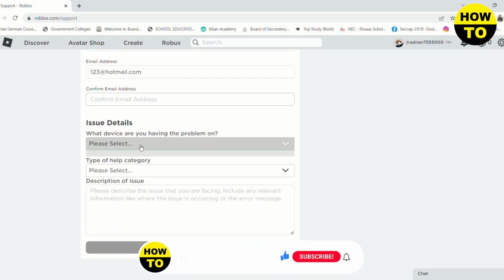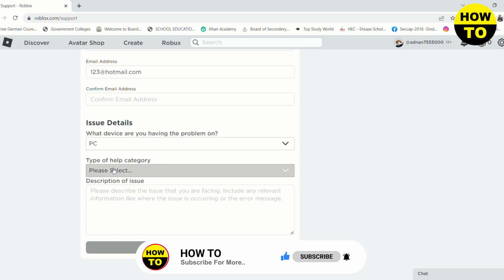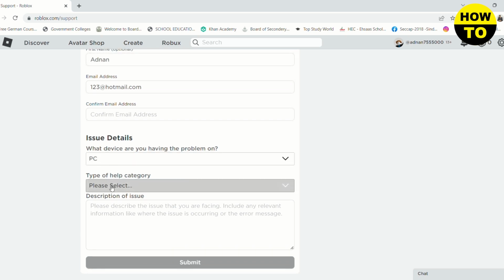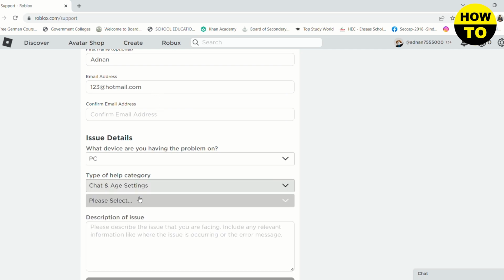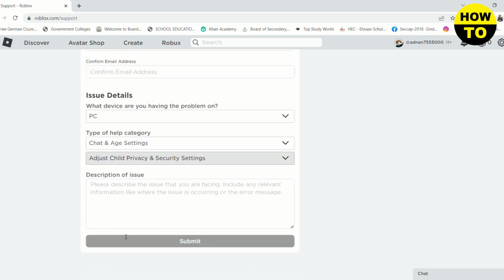And then you need to select the device that you are on. Since I am on PC, I will select PC. And then here it's the main part. You need to select chat and age settings. And then in the sub option you will need to select adjust child privacy and security settings. So that was the main part.